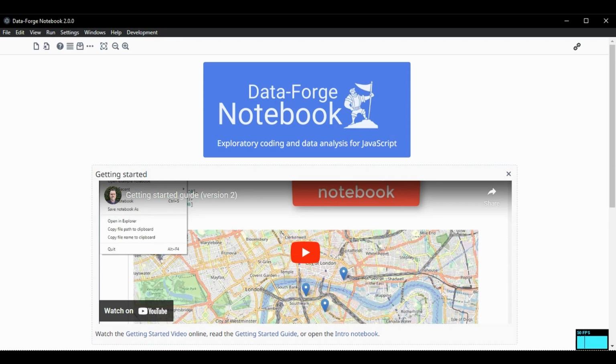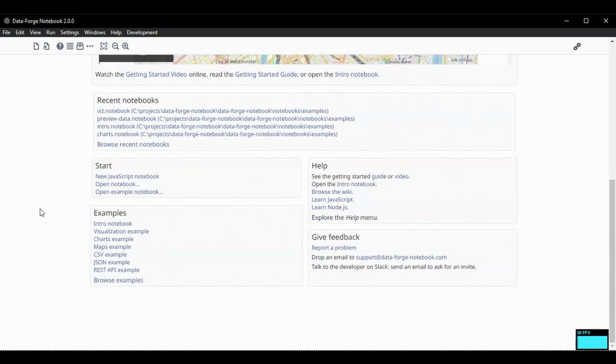Anything you can do in Node.js just works in DataForge Notebook. And you can use any NPM module and it will be automatically installed for you. You can also import your own JavaScript code modules to reuse whatever code you have already written. And because your code is compiled by Babel, that means you can use all the latest JavaScript and TypeScript features.